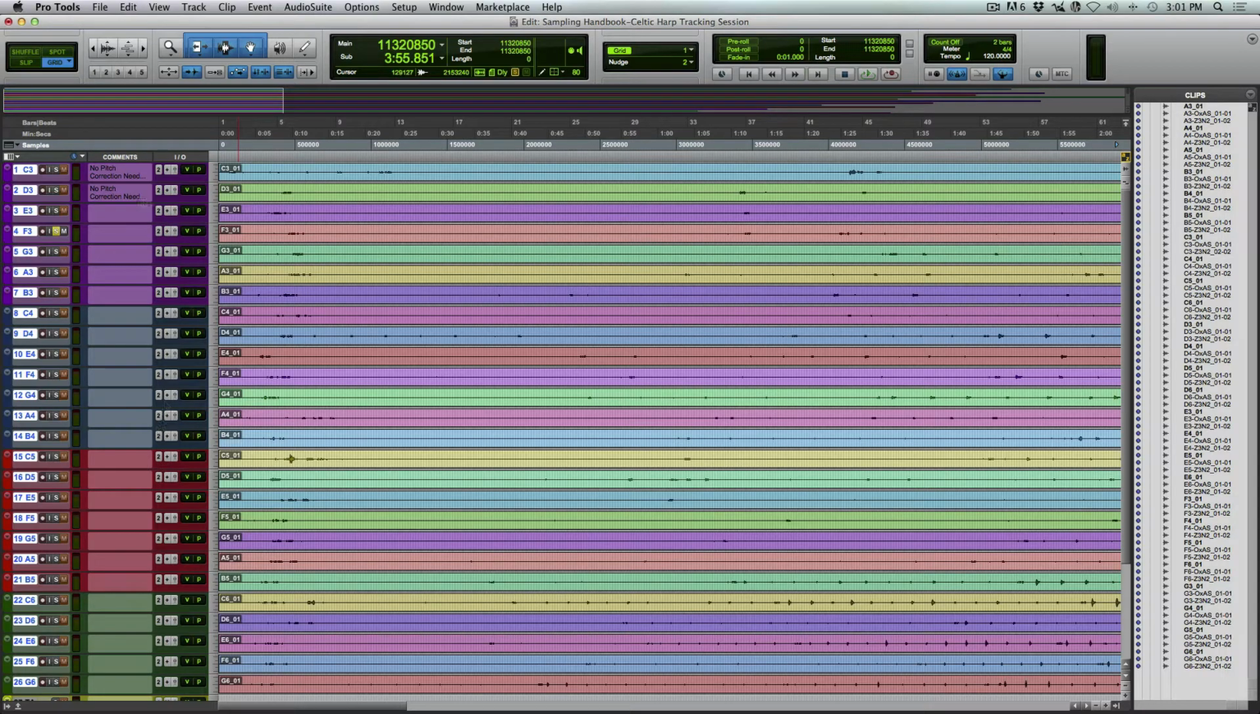Now I've done some basic color coding here that just allows me to differentiate the different octaves between each other. Now you don't have to do this. This is just simply visual, but it's something that I like to do.